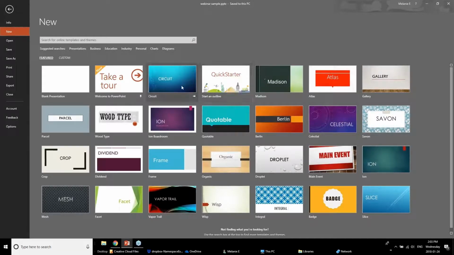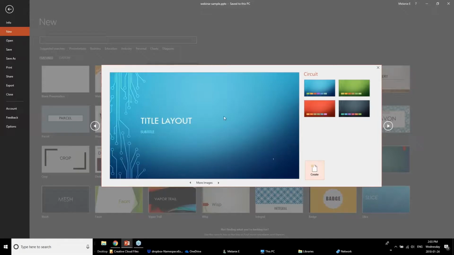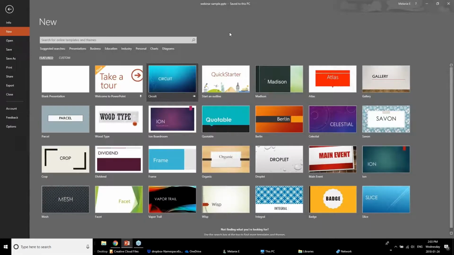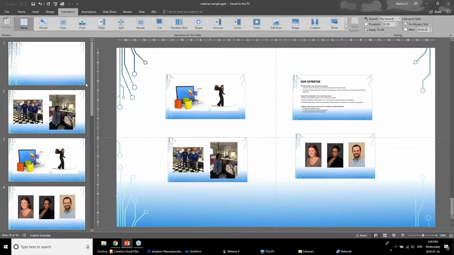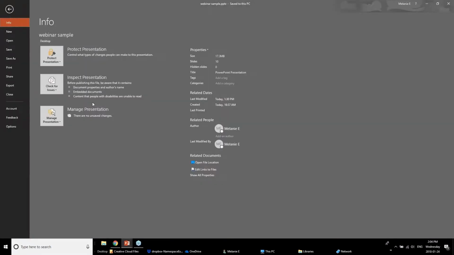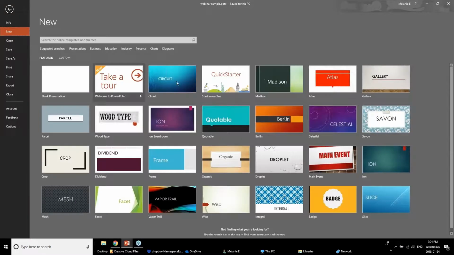What I love about them as well is that within them you can actually customize a little bit of the colors. Maybe for your particular company, this isn't the right shade of blue that you need, and there are ways to actually change that. So here's my actual template that I picked from this list here. It was this one here, Circuit.